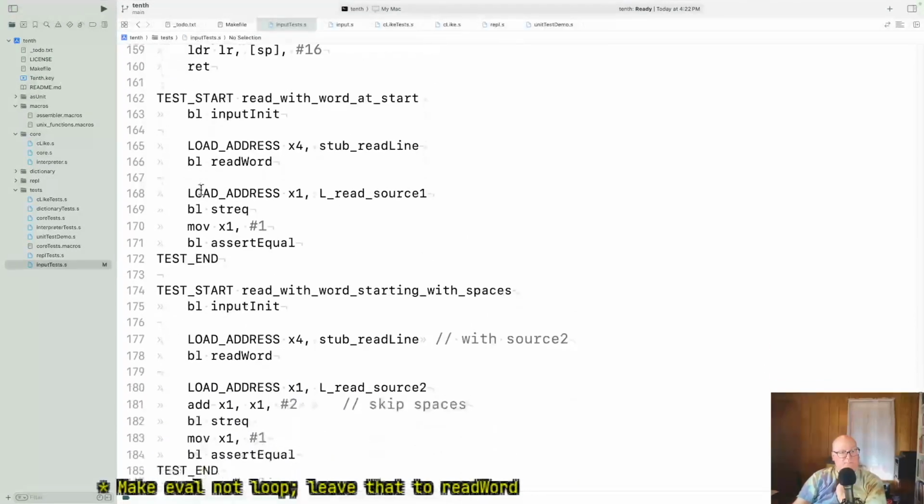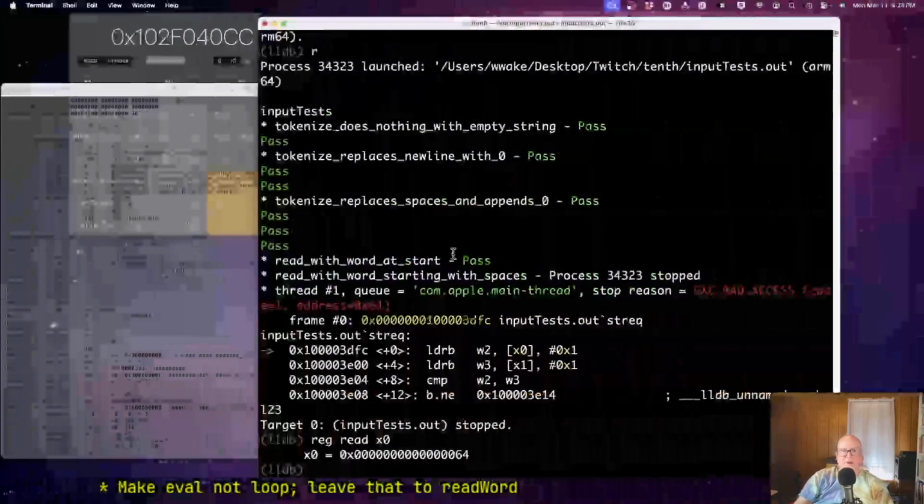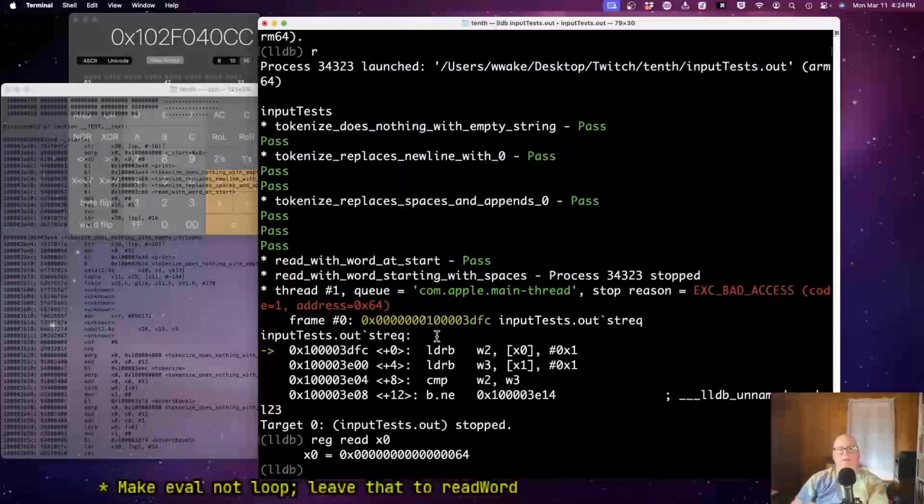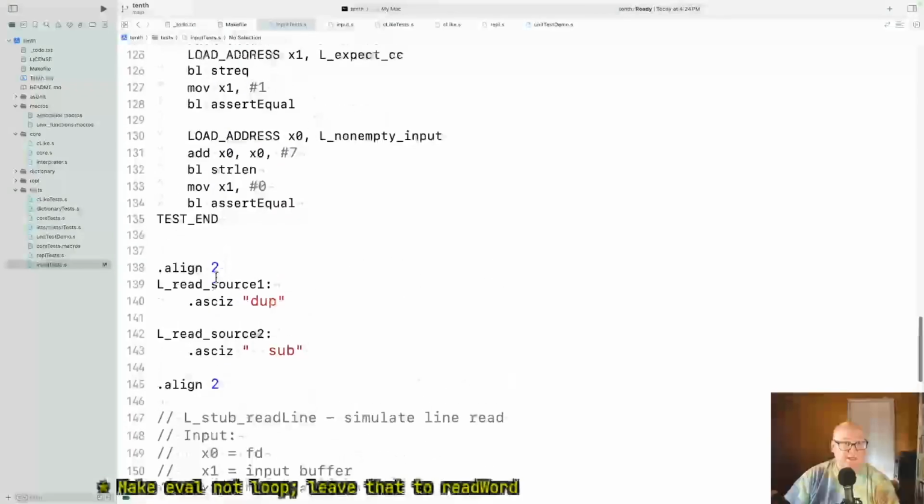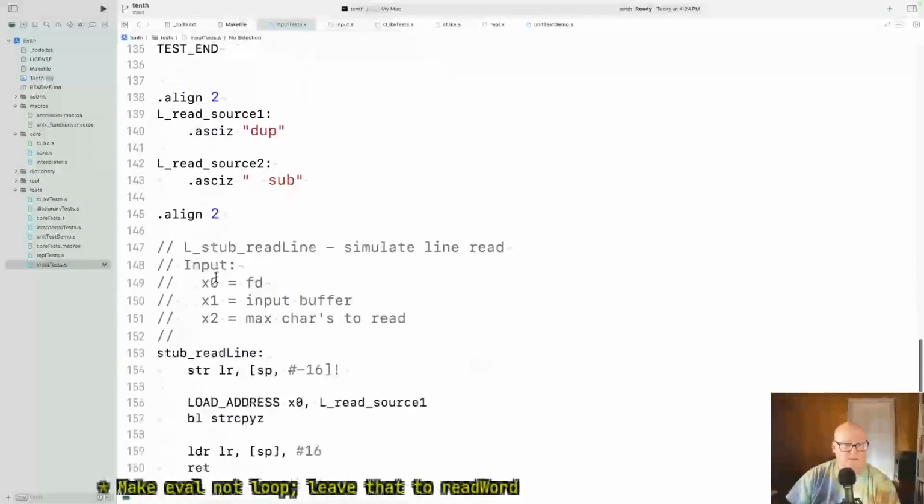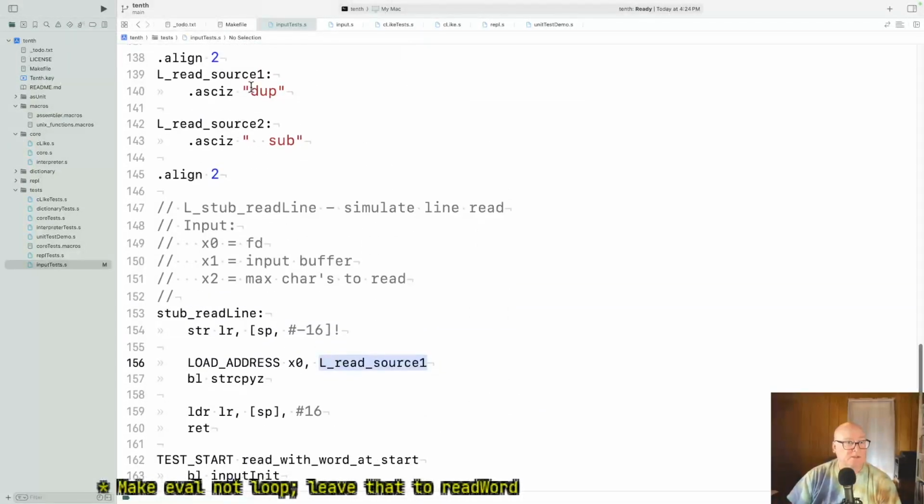And where was it dying? In string EQ. Because X0 is not the right thing. Well, that almost sounds like a read word to return something weird. Because remember, in this test right now, we still read stub only knows how to read source 1, which is, oh, dupe.